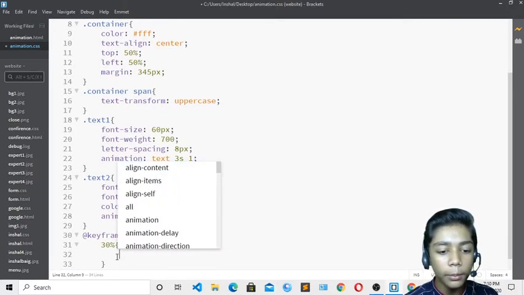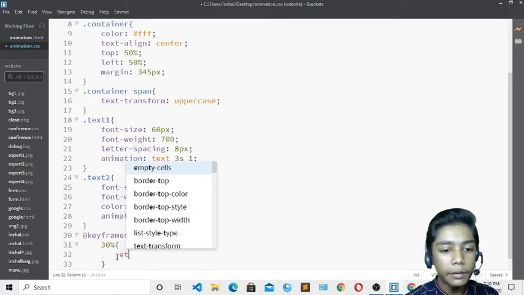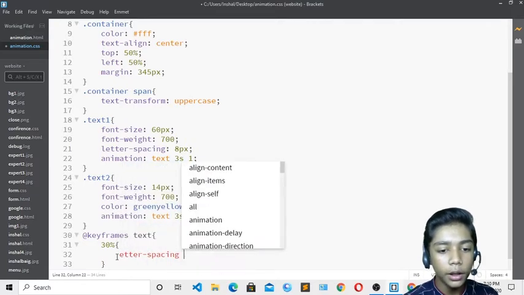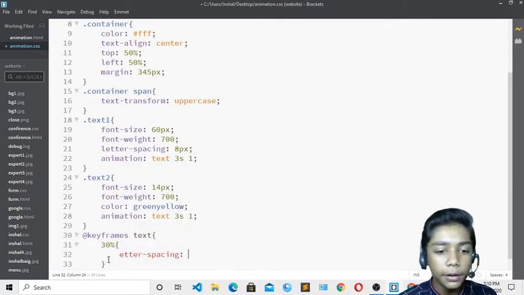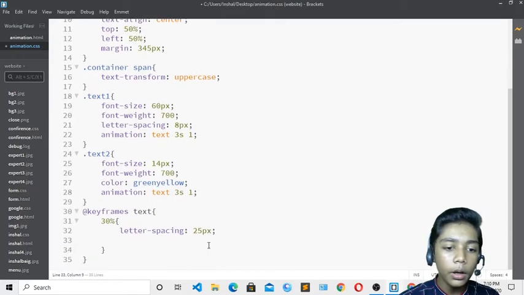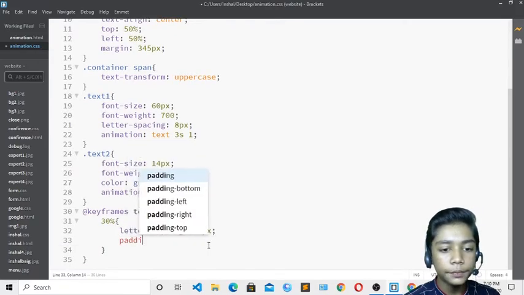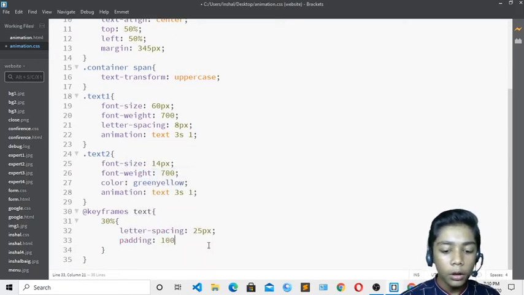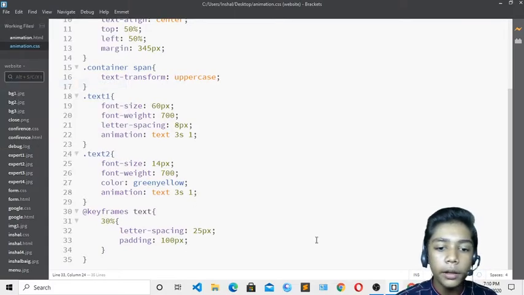Okay, so you don't write that, because it will not work. So I will give the letter spacing. In animation my letter spacing will be changed into 25 pixel when I refresh that. Come over here, and now you have to write padding 100. Now when I refresh that, my text will be gone, and then it will come back again.